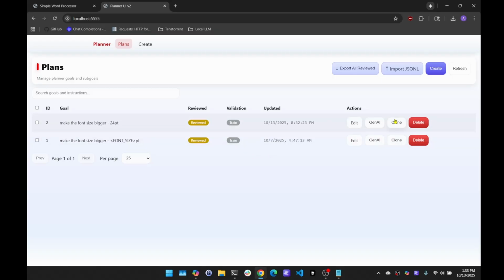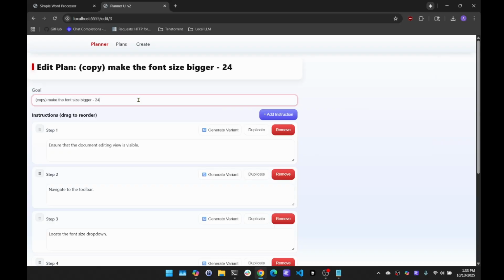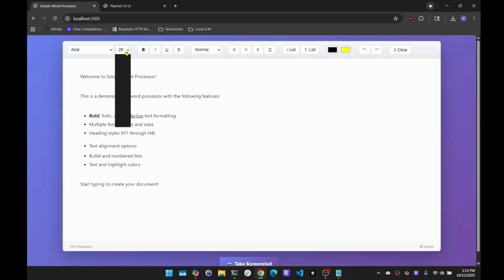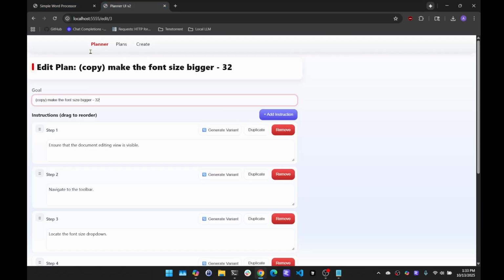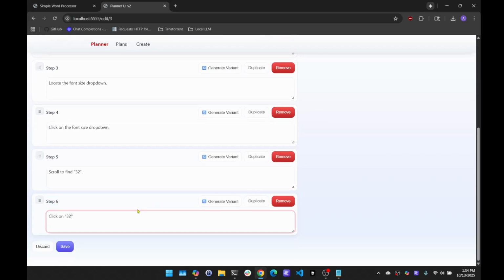I can do it again, clone, and this time instead of saying PT, let's just have a regular number, and let's do something different and say 32. I think 32 is a font size, right? Yeah. So we can say make the font size bigger to be 32. And we can replace the 24s here with 32. And we have another example.